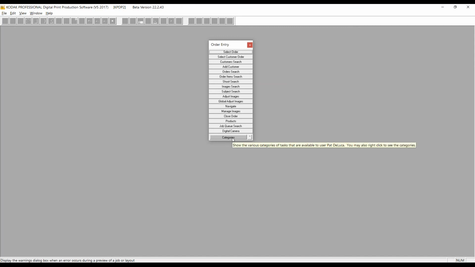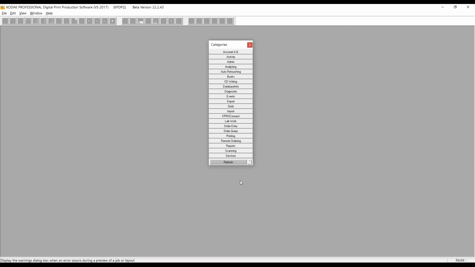If we go down to the categories button at the bottom of the order entry taskbar, the user taskbar categories includes all of those features and functionality groups and tasks that are necessary to get work done. We're going to go through a couple of these just so that I can show you how it works. What I will say is that DP2 is pretty consistent. So the strategy that they use to organize something in one place is pretty much the same as you're going to find it in other places.